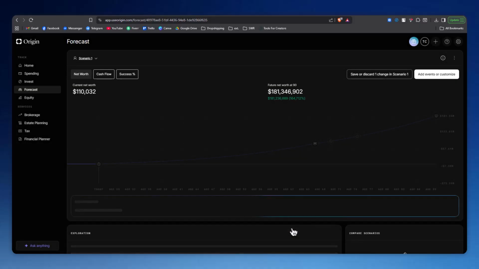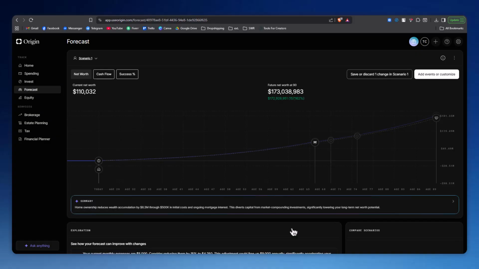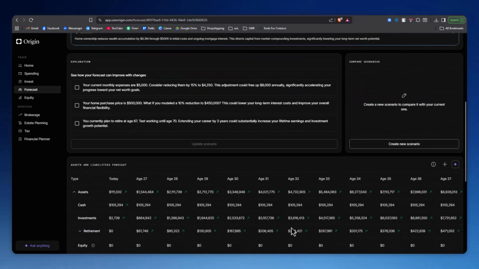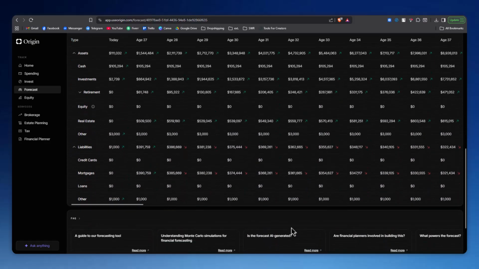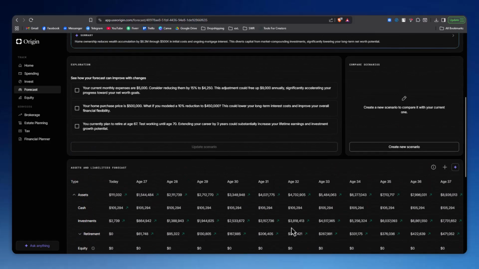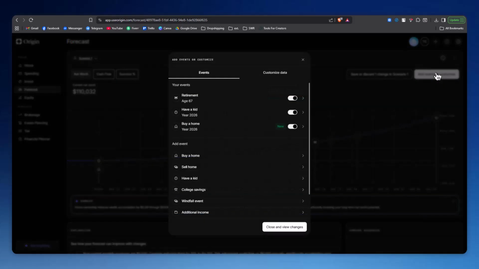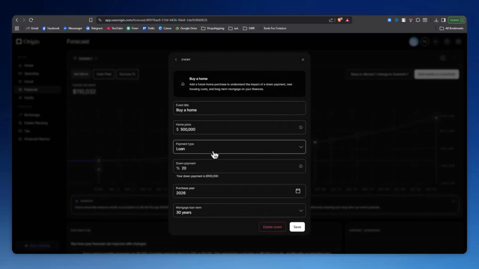Origin will display projections for your net worth, cash flow, and overall financial success rate based on the assumptions you entered. You can also adjust values like the loan amount, interest rate, or down payment to compare different mortgage scenarios and see how they affect your future financial outlook. This is a useful way to estimate affordability, test different home buying options, and understand the long-term impact of a mortgage before making a decision.